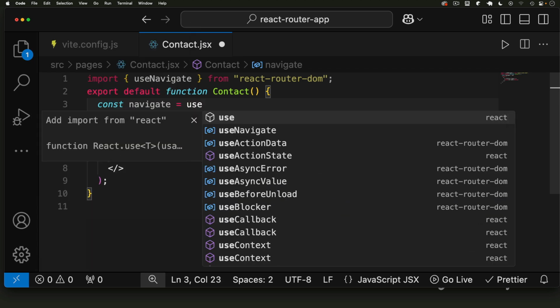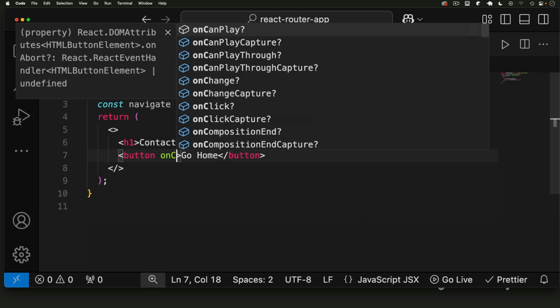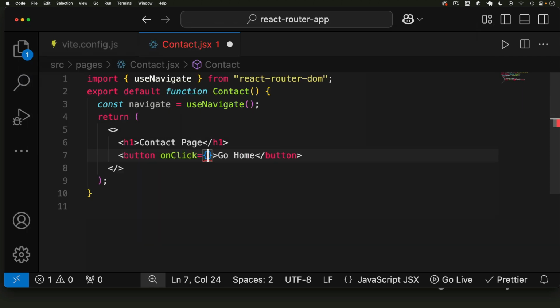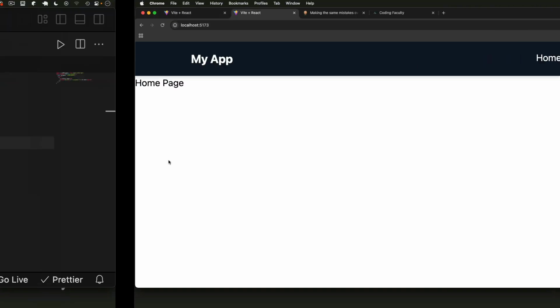So we are using use navigate. We're going to get that out and make it work. On click, for example, we'll use an arrow function here. We'll get this function out and say, hey, navigate to the homepage. And we know that the homepage path is a slash. Simple as that. Now we save this, go back in here, and click here. You can see that it gets redirected to the homepage. Very, very simple.